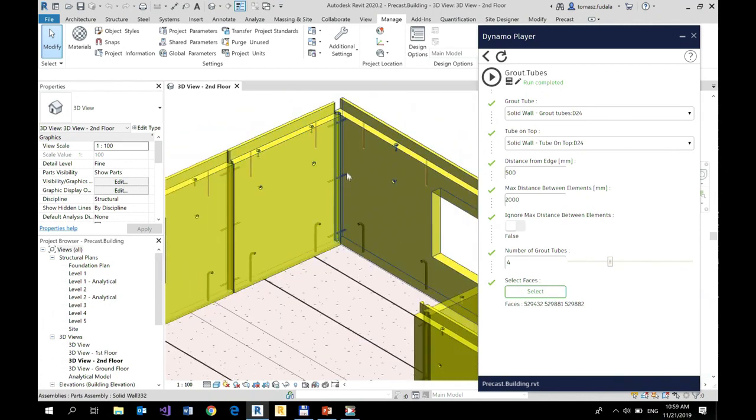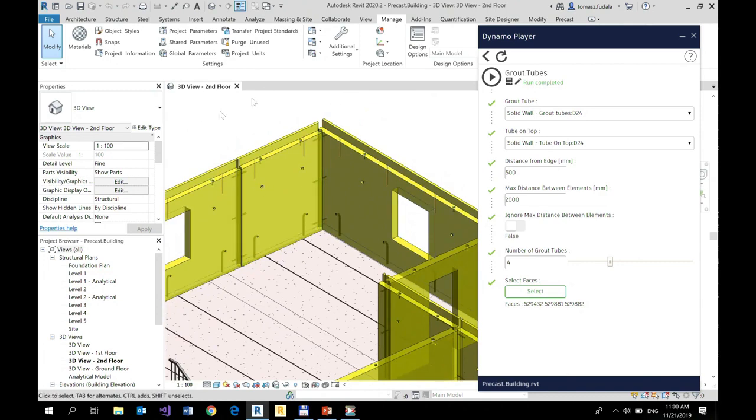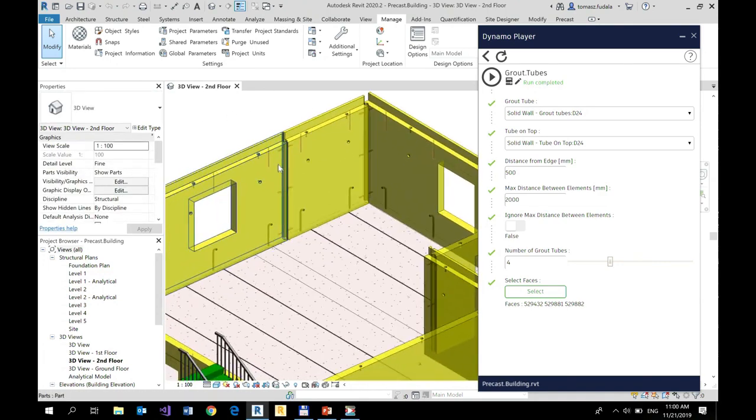You may ask, why did you select faces instead of walls? Because thanks to the selection, I was able to specify the orientation of my grout tubes.